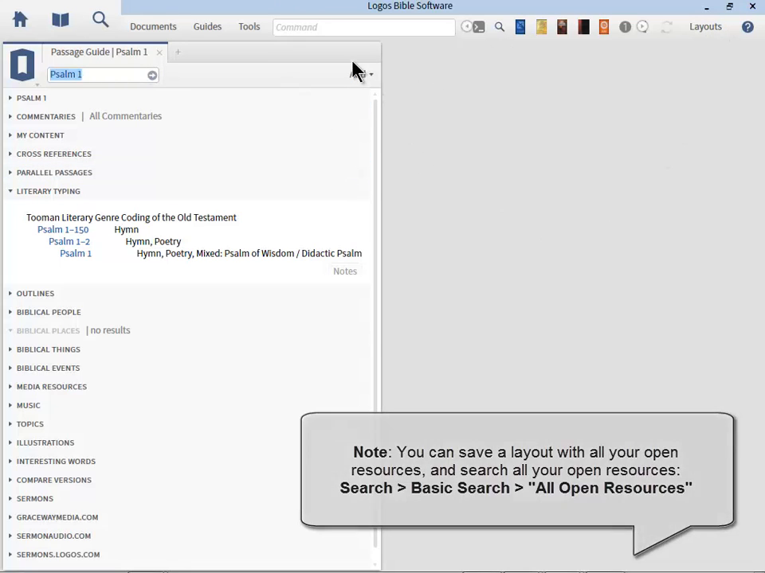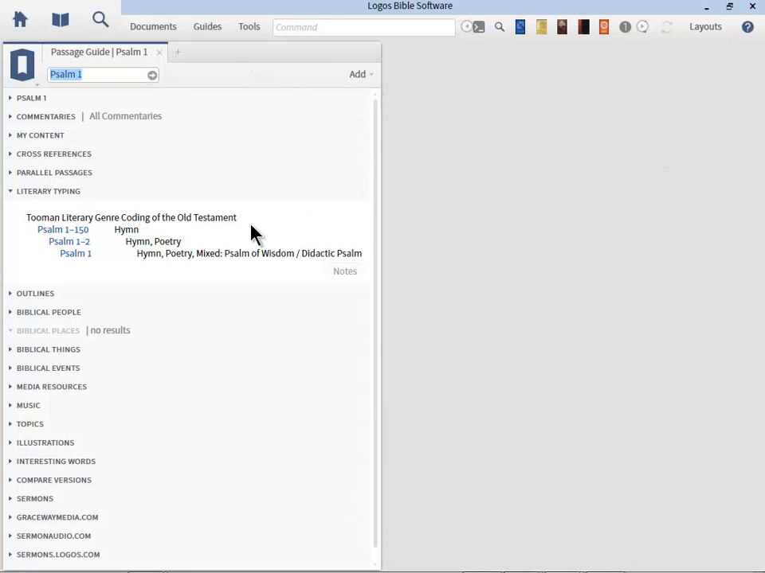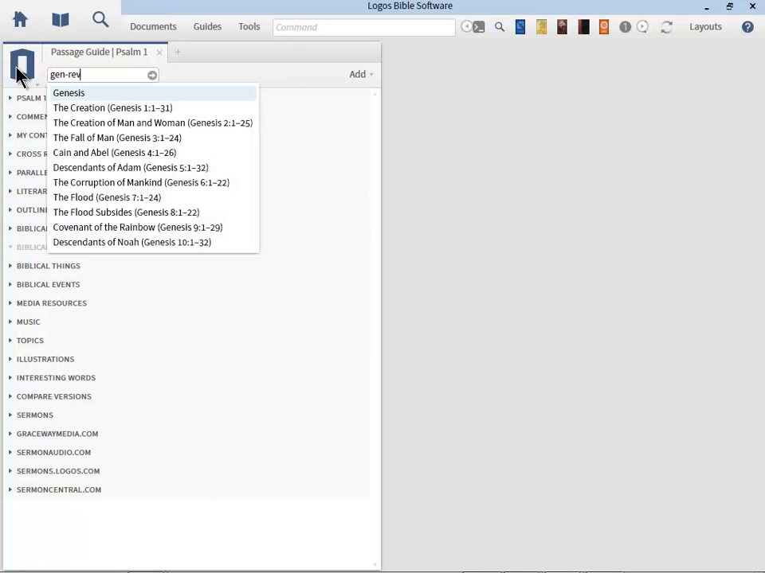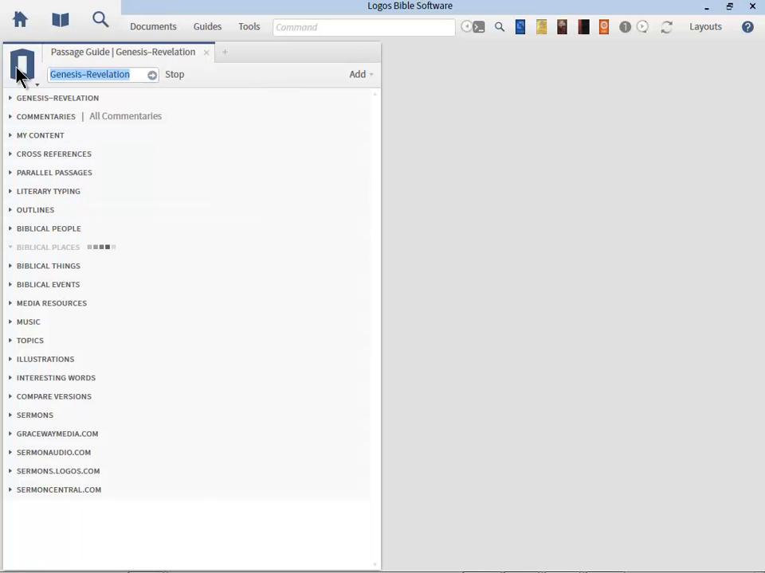Okay, so let's now move on to the next one, literary typing, and show you how to do the reverse. Now this is pretty cool, but it's a series of steps. So the first thing we have to do is minimize everything in the Passage Guide. Then we have to put in the search Genesis through Revelation, our whole Bible.